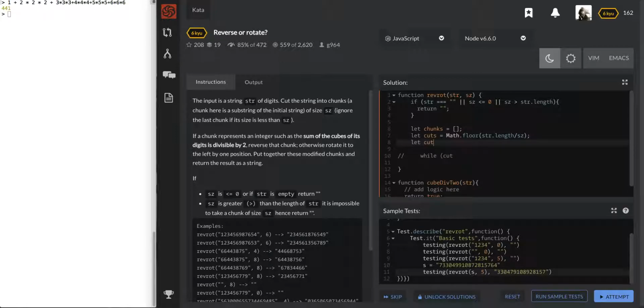And so let cut equal 0, that's how many times I've cut it so far. So while cut is less than cuts. These are not good variable names, just because they're so similar. So while that, then we will cut it and we will put it inside the array. Excuse me. So let's see, at this point we want to cut the string, and so we want to use slice, and let's see.